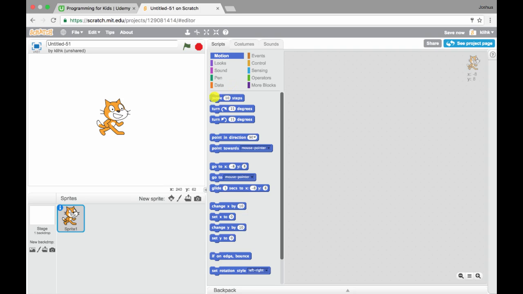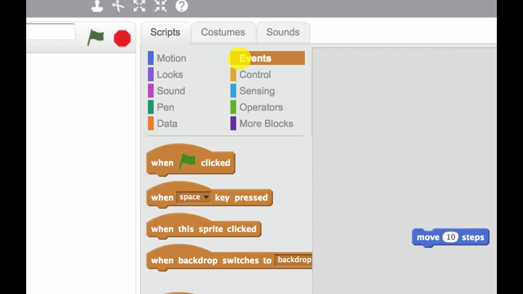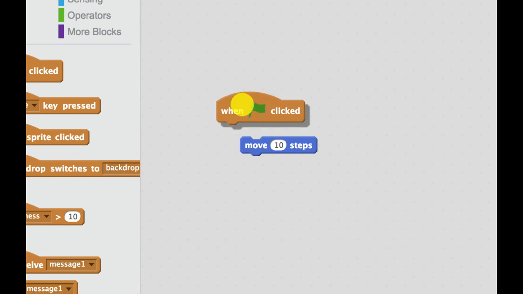Okay, so as you'll see in the motion category, you've got this move 10 steps. So we're going to move our little cat 10 steps forward. You just think you'd click play and you'll see he doesn't do anything. Well, that's because we don't have a when start clicked function.